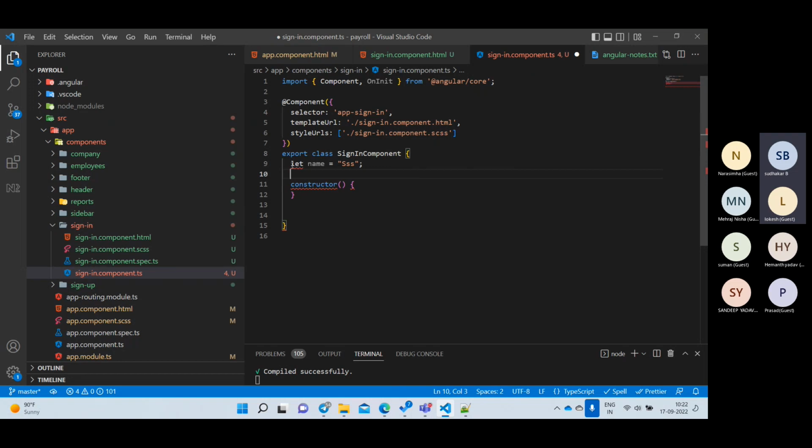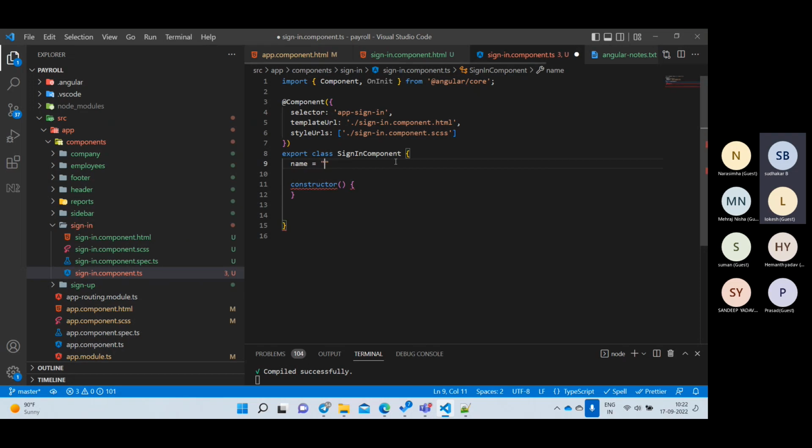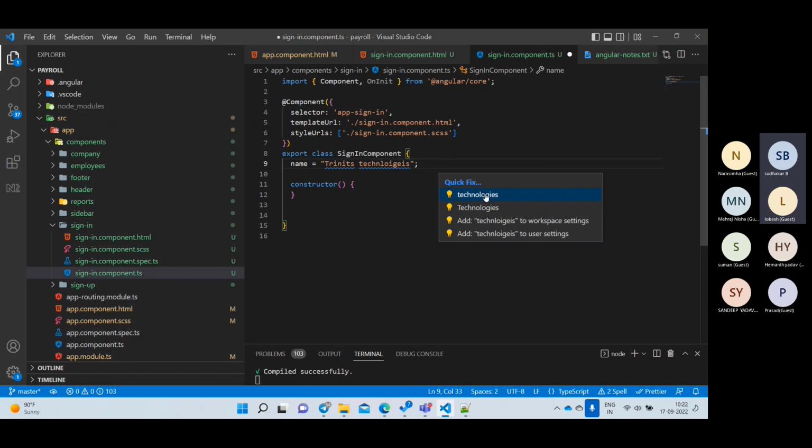Same thing, whenever you are going to write directly inside the class, we should not write let or var like this. So what property do I want to keep? Name. What is the value I want to keep? Suppose Trinits Technologies. Correct, right? There is a spelling mistake, I'll just change it. So now I have written it.